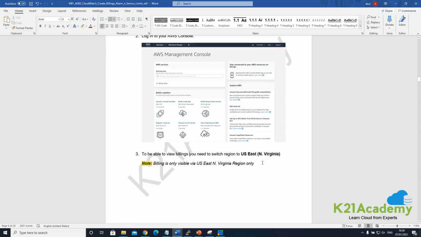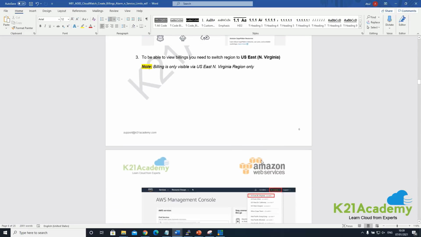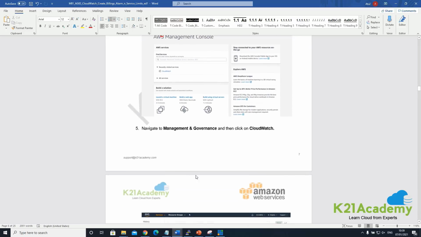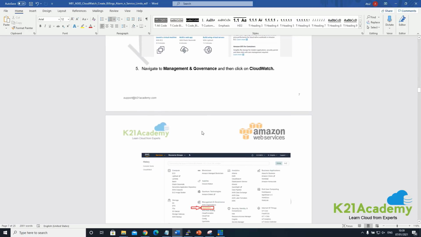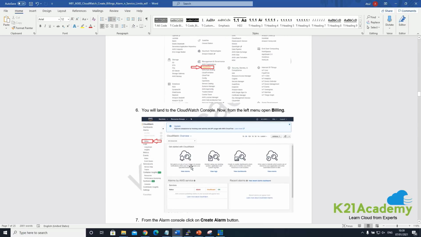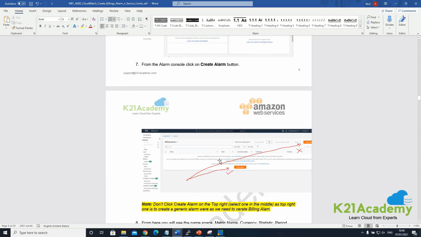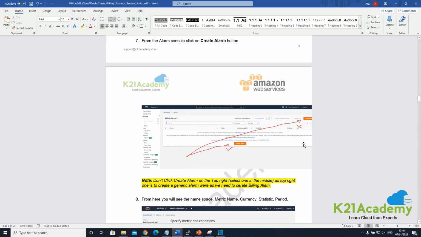So we're first going to go to the region North Virginia, and then search under services for CloudWatch, or you can type it here in the search bar and click on CloudWatch. Then we'll go to billing, and then we'll create an alarm. Make sure you select create alarm from here and not from here. The top right is for a generic alarm. We want a billing alarm, and the billing alarm will be from here.